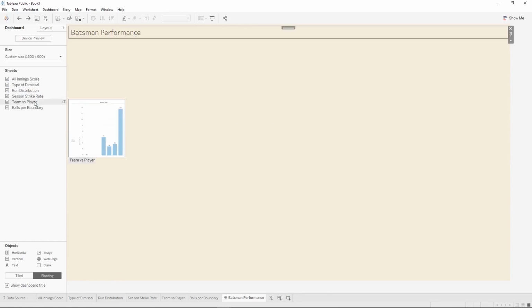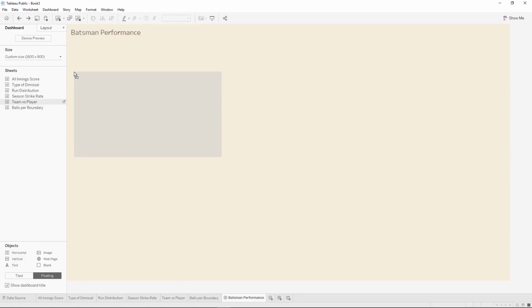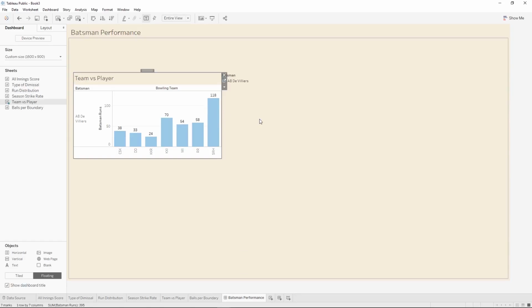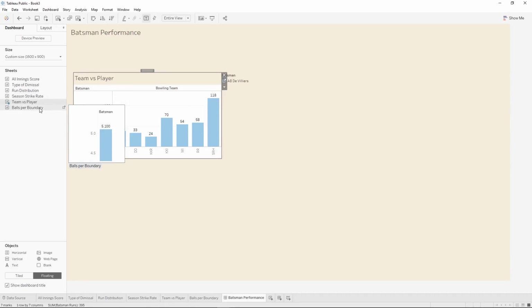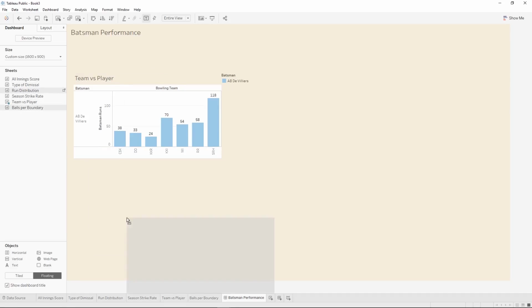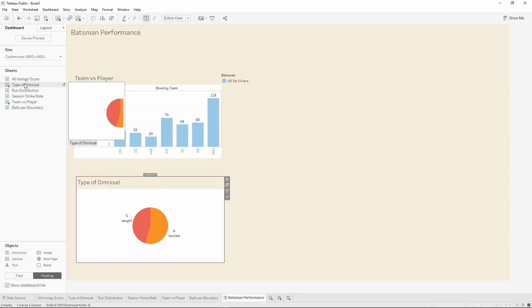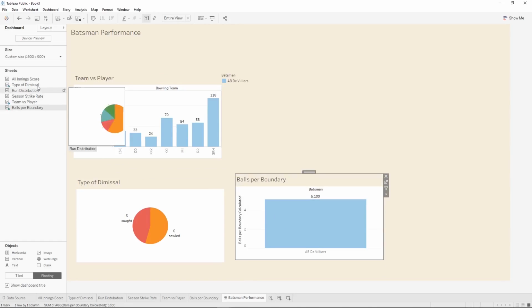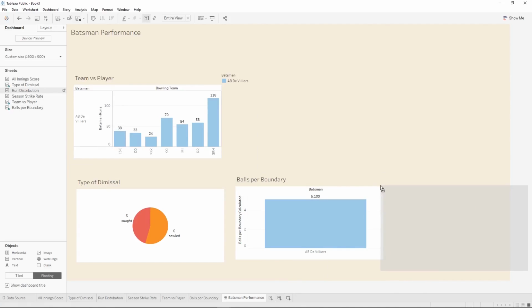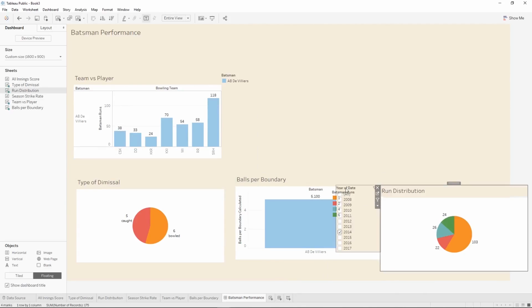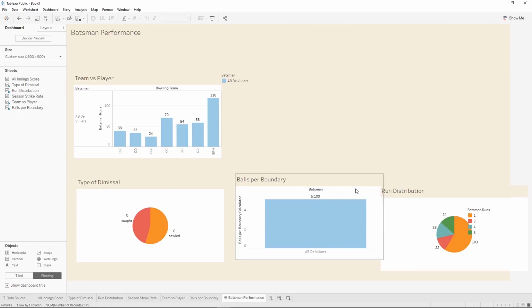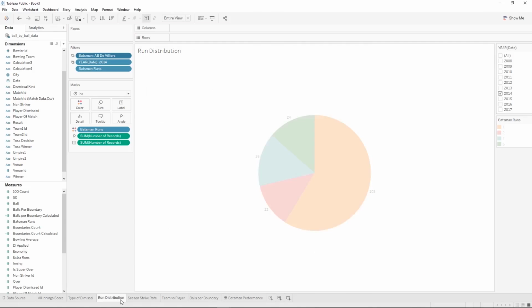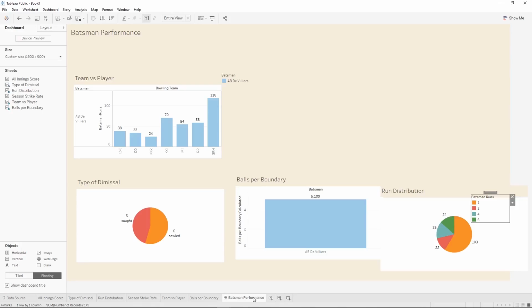And we are going to bring on team versus player first, and put it here. Then we're going to bring on, underneath that, type of dismissal. So basically all of our dashboards, one at a time. Here's where our balls per boundary goes. Our runs distribution goes over here. And it brings in whatever filters you showed at the time and all the legends that are showing up on that visualization. So if I go back to runs distribution, you can see we had gear and that legend on there, and it brought them in as well.